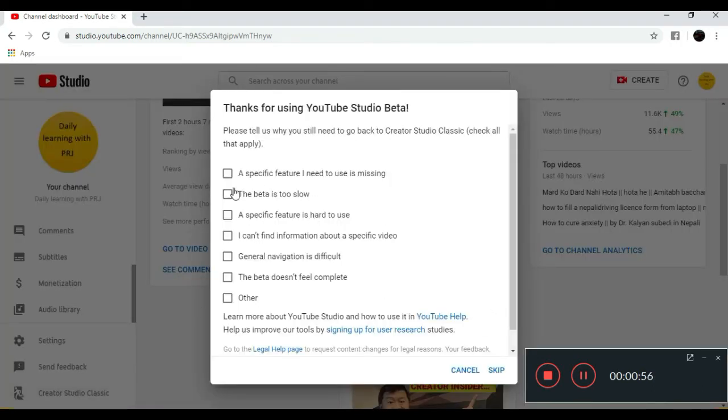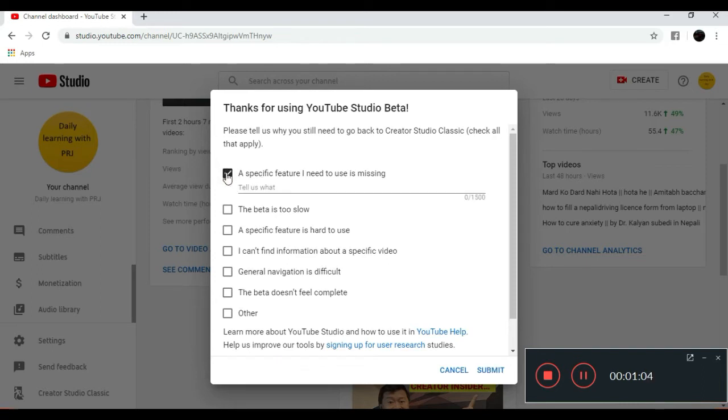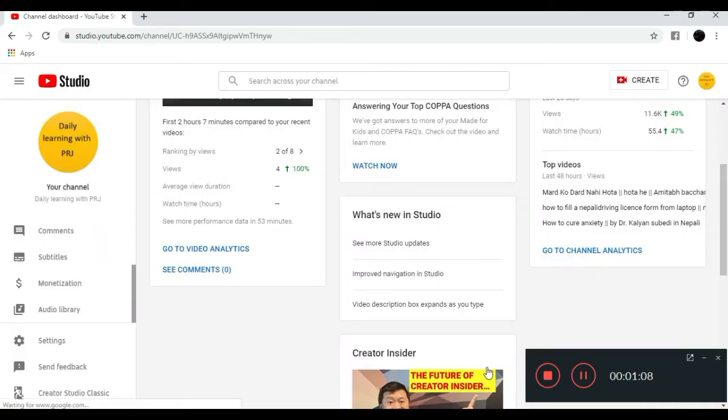After clicking, again click on a specific feature, I need to use it, missing. Click on that. Okay, and press submit. After submitting, a new page opens.